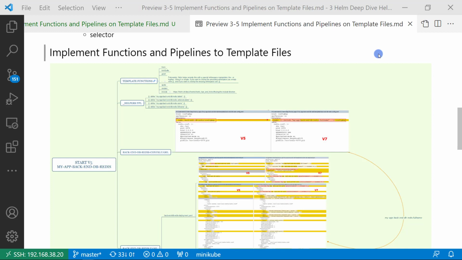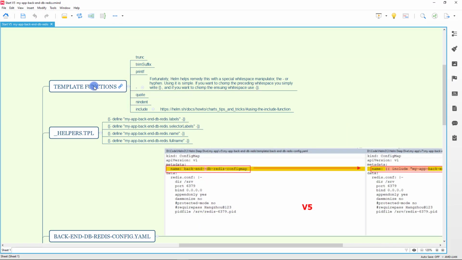After analyzing the template files, we know which parts of the data need to be read from the YAML file. Let me show how I change them. Before I go into the changing process, let us revisit the functions list. These functions are used in my change process. The picture is small, so let me open my original file to zoom in. Trunc function is a substring function. Trim suffix function is used to trim a string and remove a suffix.